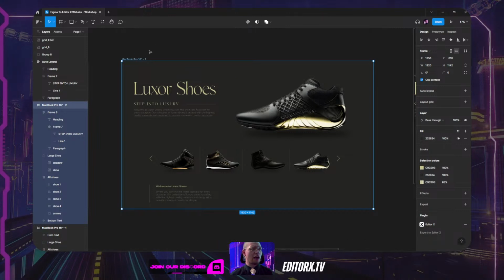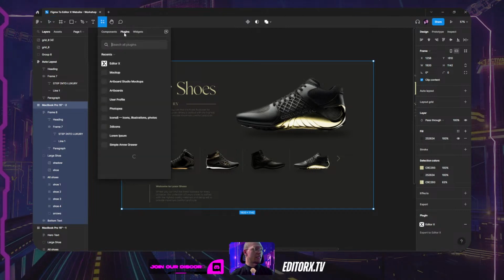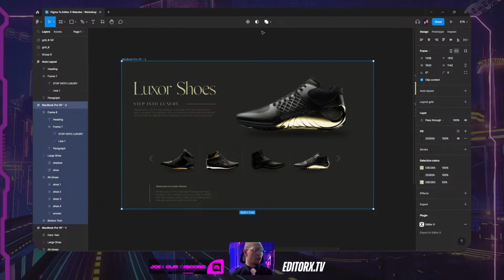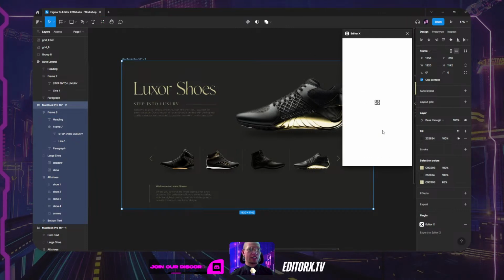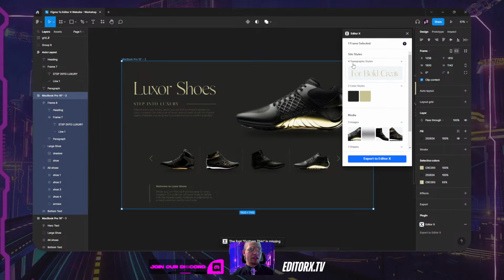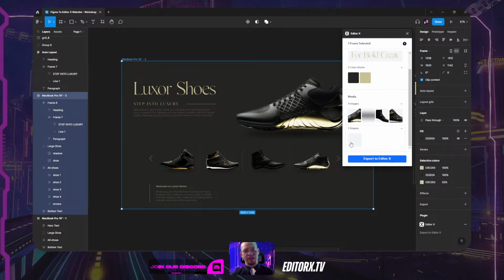Okay, so this is how simple it is, especially if you've downloaded this template. All you have to do is go to the plugins in Figma, go to Editor X, hit run, and all you're going to do is hit get started. We already see all the typography styles, all the colors that we've chosen, all of our media, and we even have our shape, which I believe is our shadow.